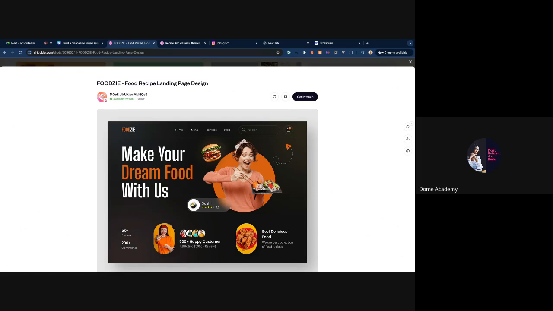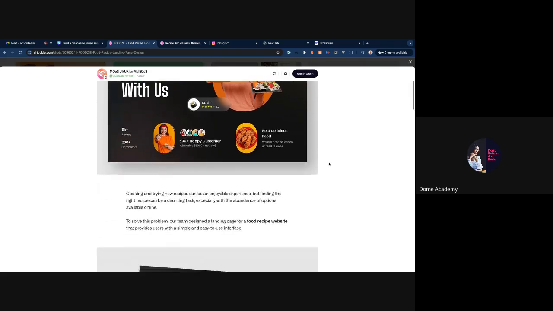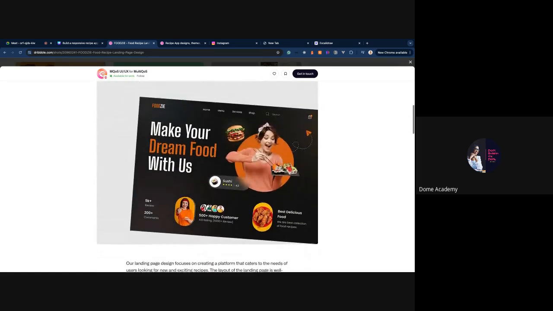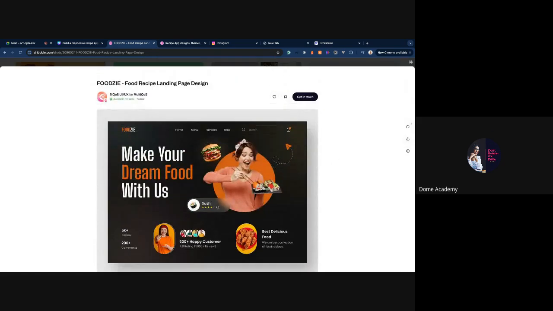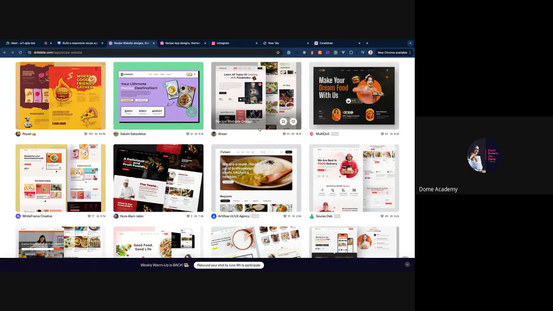I think this one looks like an agency that teaches you how to make food and some other stuff. It doesn't really look like a generic "come and learn, come and view recipes" website. There's no call to action to see all this kind of stuff. It's a nice design, but there's no live example.